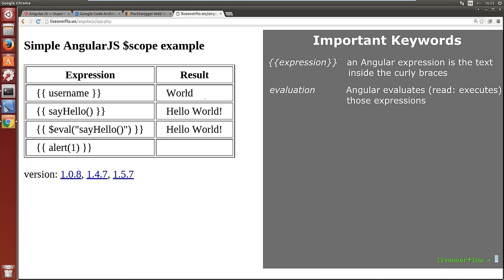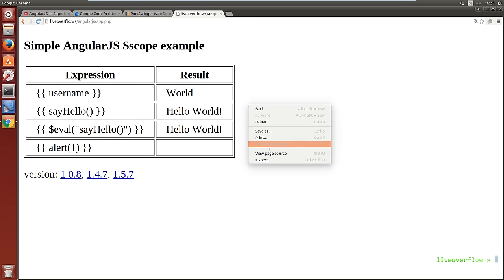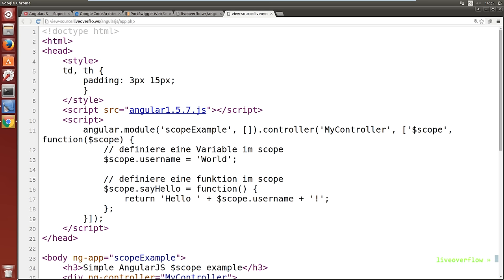And I've made here several examples with a variable username and some functions. Also note that the alert function did not trigger a pop-up. The result is empty. But where do those values, variables, and functions come from? Let's have a look at the HTML source code. Just to make it clear again, AngularJS is a pure JavaScript framework, so there is no server part.